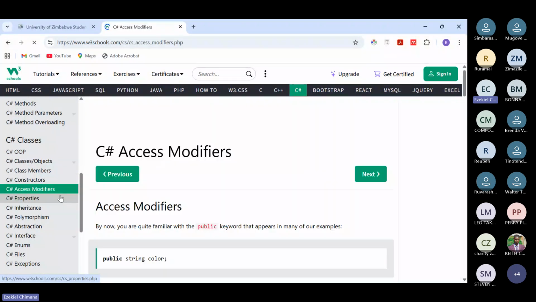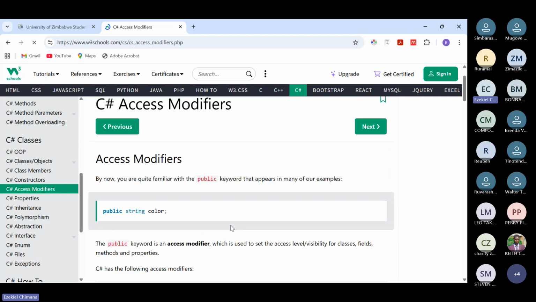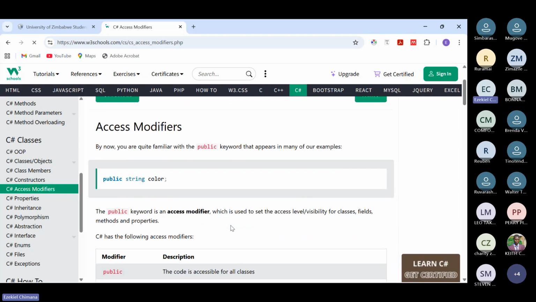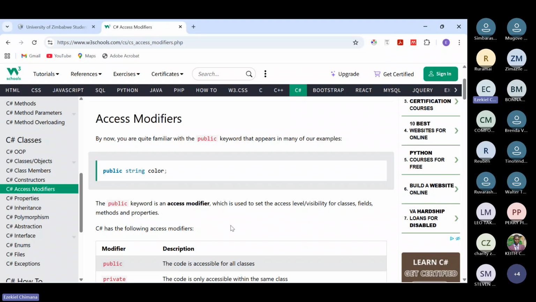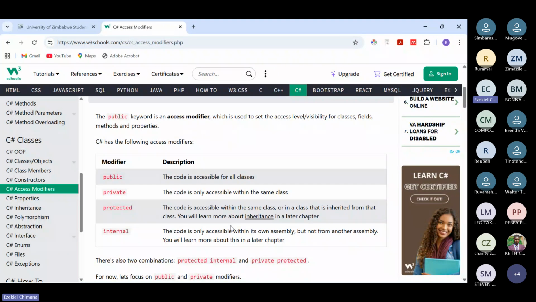Now let's look at the issue of access modifiers. When it comes to access modifiers, I think we've been talking about this. There is the public, there is the private, there is the protected, something like that. So these access modifiers are used to set the accessibility, the access level, or the visibility for classes, fields, and methods, as well as parameters and properties.